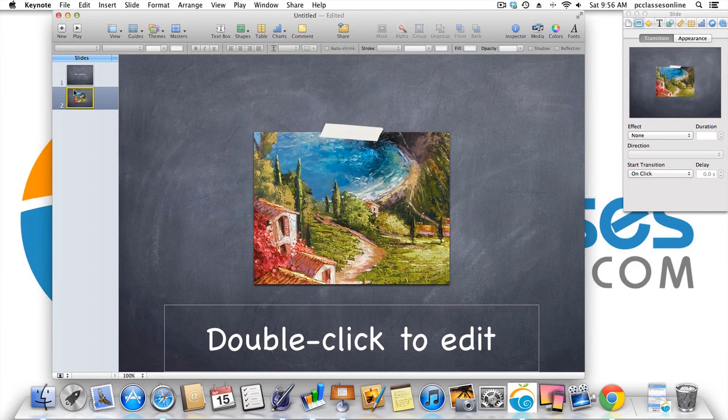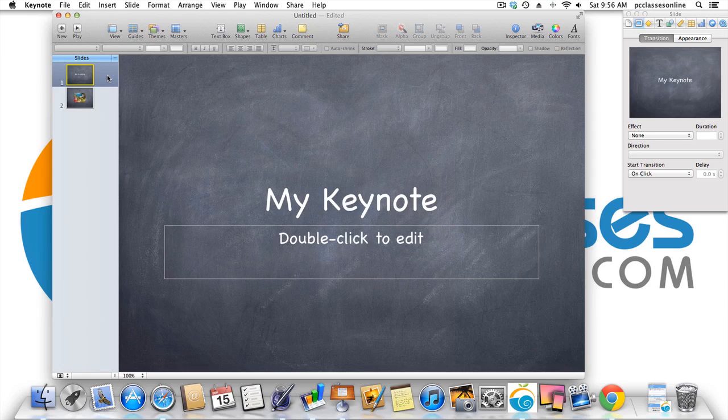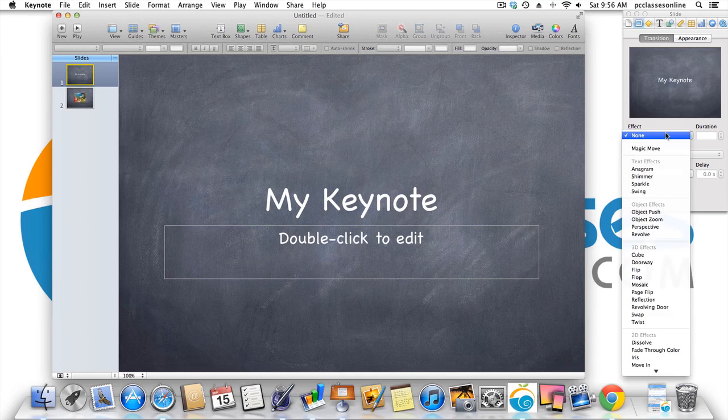Now let's say I want to transition between the two, because if you've watched Apple's keynotes, that's one of the big things they do. They have some pretty cool transitions that are a lot more fun than the ones you'd see with Word traditionally. To do that, all you have to do is be on the slide previous to it. Go here under Effect, and you have a whole bunch of different ones.